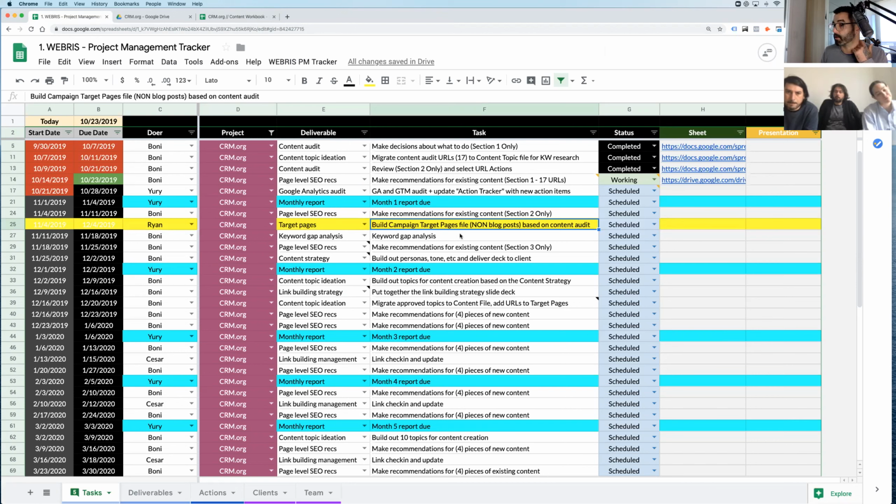We'll get you the target pages the end of next month. Actually, today is the start of month 2 for you guys. So I'll also get you a monthly report. We're actually starting to build that out for you. We're waiting for this analytics audit to get done so we can track some important KPIs for you guys. But yeah, please.